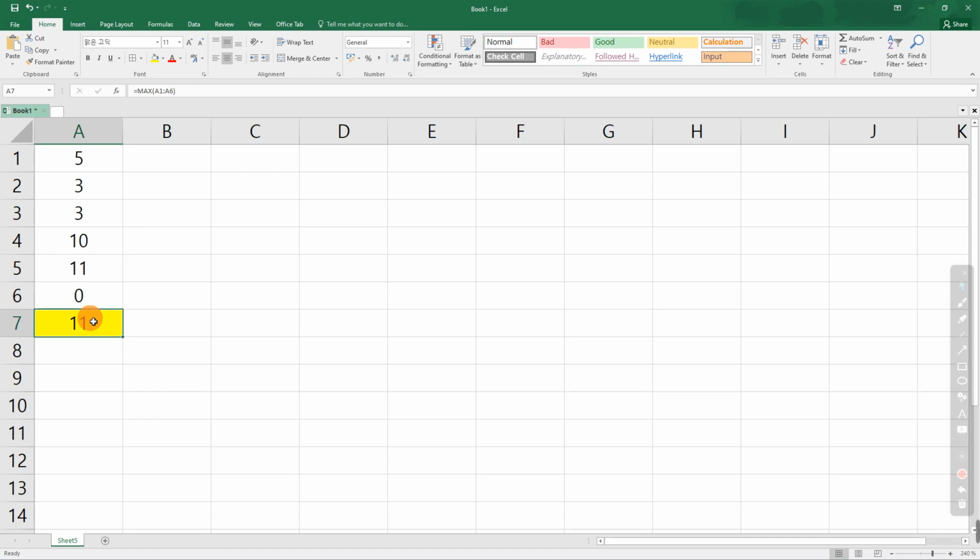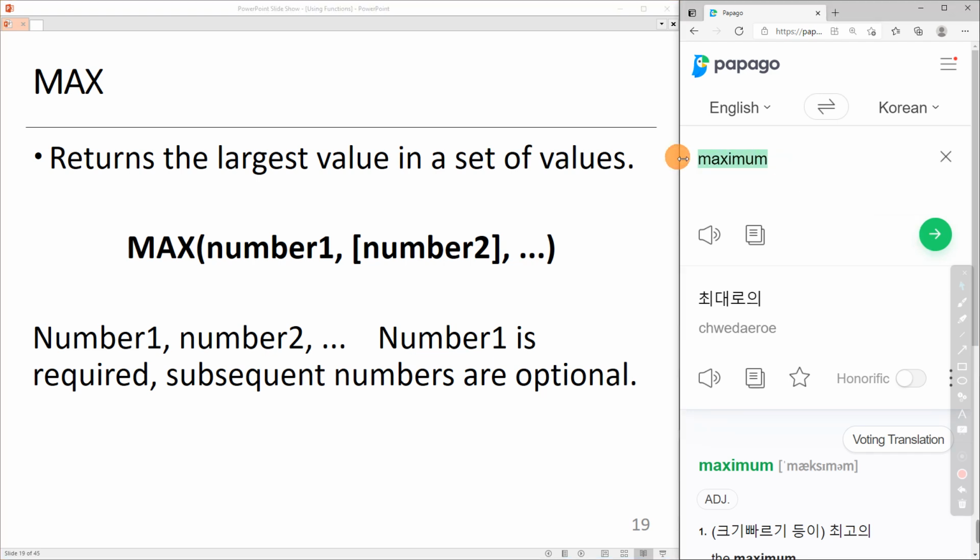So the max function says that the maximum value in this set of numbers, so this is a set. Set means a group of numbers, a collection of numbers. So the maximum value is 11. In a similar way, we can compute the smallest value. Smallest means the minimum value.